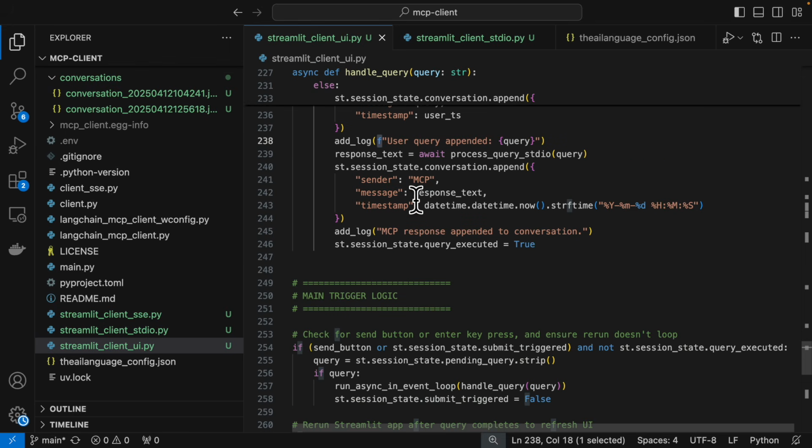Then we save MCP's response over here. This is the assistant's message basically, and we log that too over here. Then we set query executed equal to true so that we don't keep on rerunning this query on each reload, and this basically helps us prevent infinite loops for running the query.